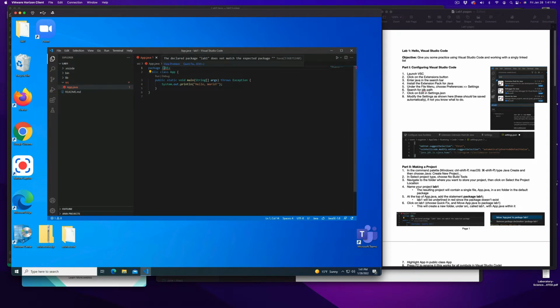So it says the declared package Lab 1 does not match the expected package, which is the default package. And it offers a quick fix. And the quick fix is to move app.java to package Lab 1. Sounds good to me. So go ahead and do that. And you notice now it says source / Lab 1. There's actually a folder here called source with a subfolder called Lab 1.